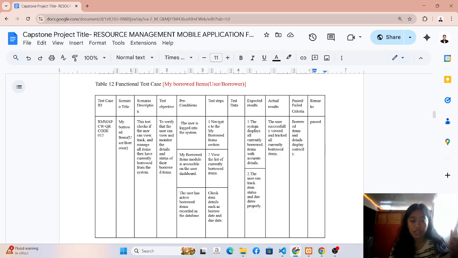Expected results. The system displays all currently borrowed items with accurate details. The user can track item status and due dates properly. Actual results. The user successfully viewed and tracked all currently borrowed items. Pass-fail criteria. Borrowed items and details display correctly. Remarks: passed.